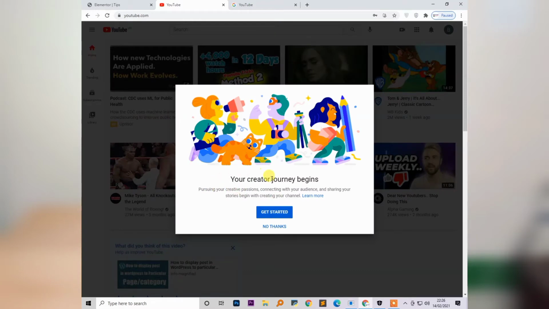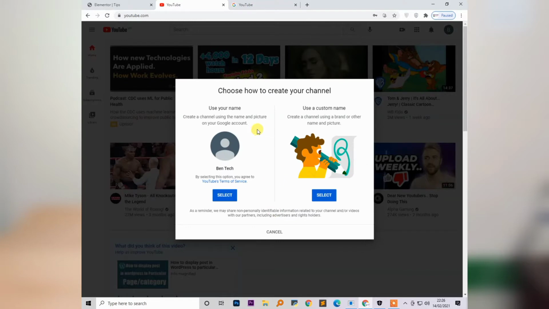When you come to this, it tells you that your creator journey begins. So you say get started. Then there are two options here: use your name and use a custom name. When you use your name, it limits you to your particular names, for example first name and second name. With the custom name, you can create a brand name, for example a single word meaning your business or whatever. This one, you see, is BenTech, Benjamin Technology.